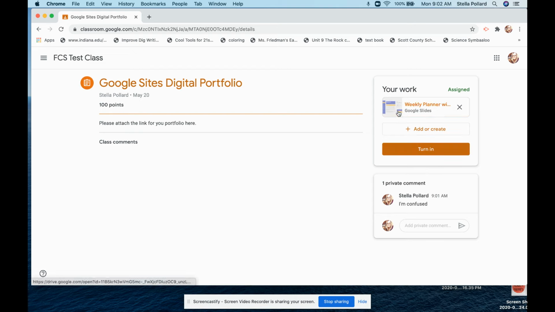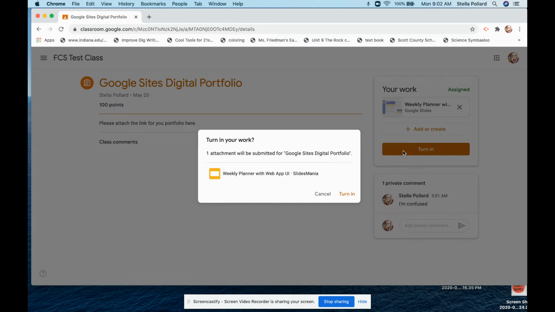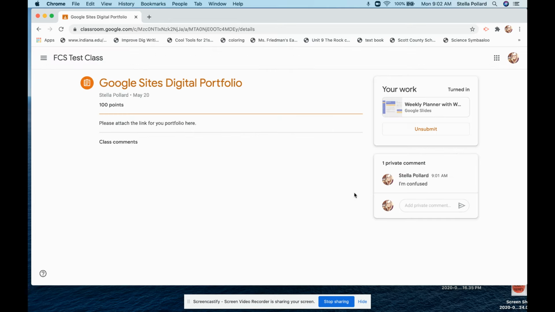And this part's really important. The teacher will not know that the child is finished until you click Turn In. When the child clicks Turn In, you can see that now it went from saying assigned here to Turn In. The student will no longer have editing access to that piece until the teacher returns it or the child presses Unsubmit if they need to make changes.